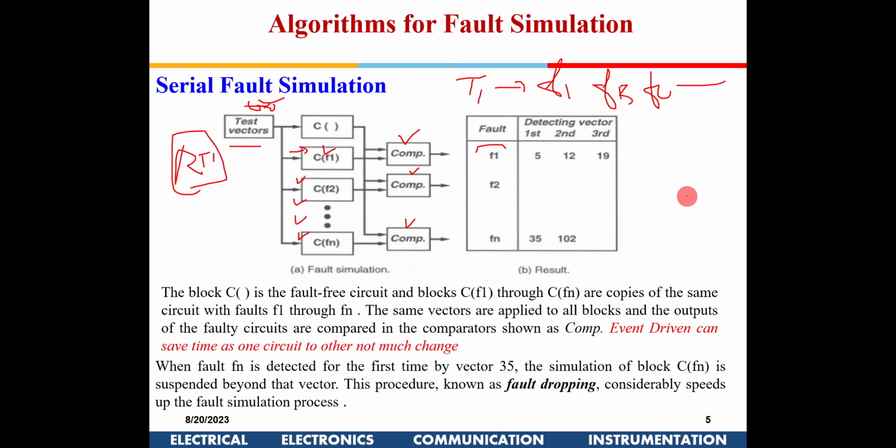So then I change the test pattern randomly, the next test pattern, then again I do this run. At the end of it, the software says F1 fault, F2 fault, Fn fault can be detected by these test vectors. Now, this is the serial fault simulation technique. Is it clear to all of you what it does?